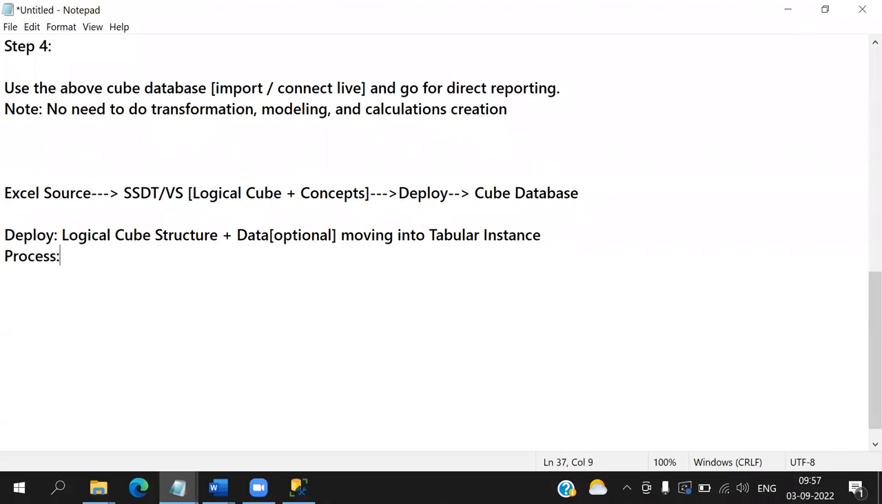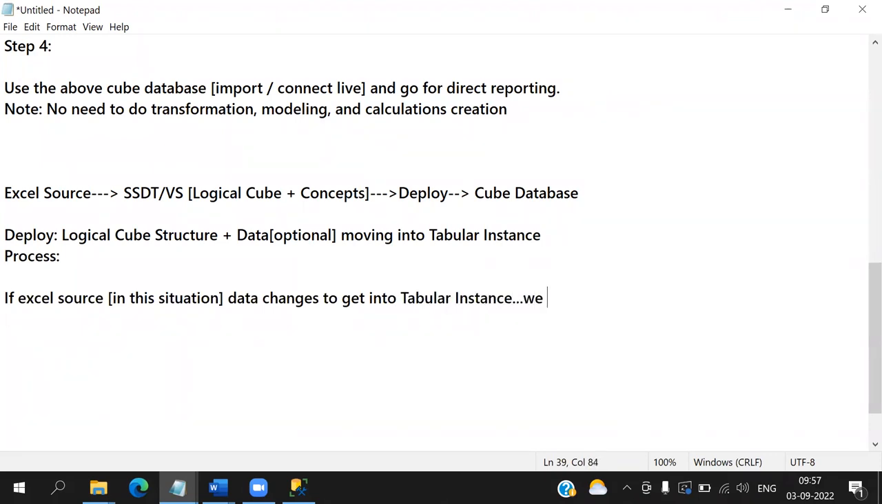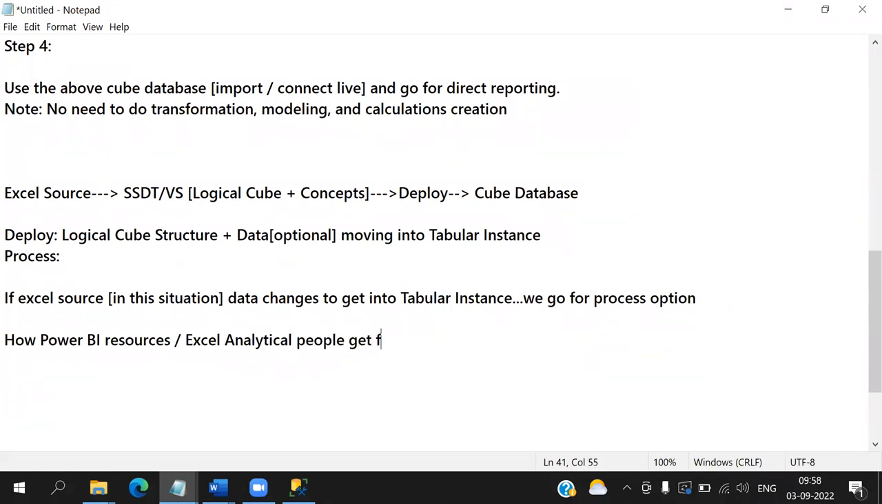Next, processing. If the Excel source data changes, in this situation, because our source is Excel, to get it into the tabular instance we go for the process option. So if data changed here, to bring it into the cube database, use the process option. Last question: how do Power BI people or Excel analytical people get fresh data?